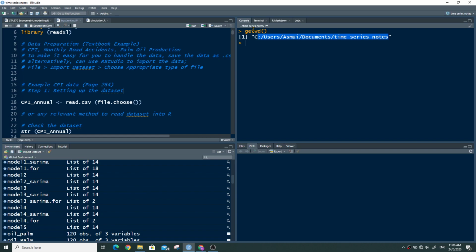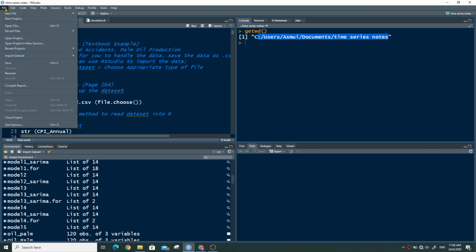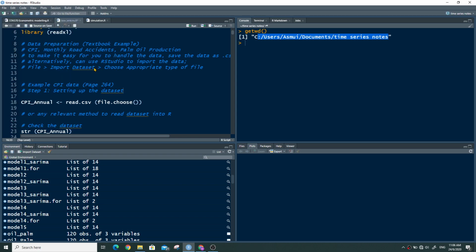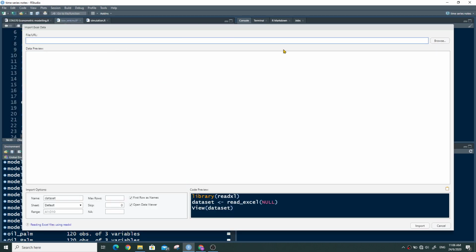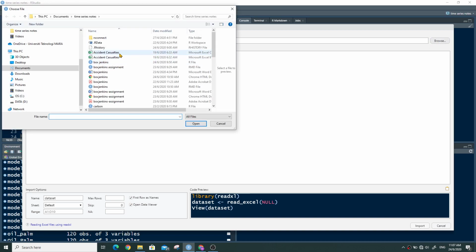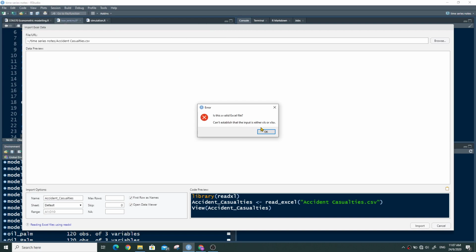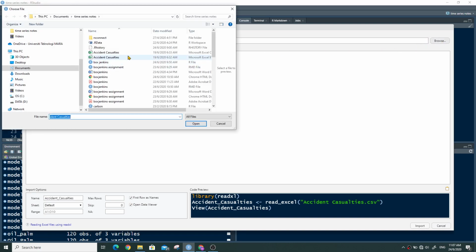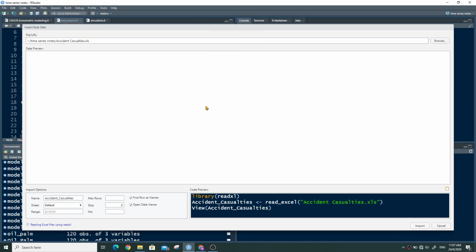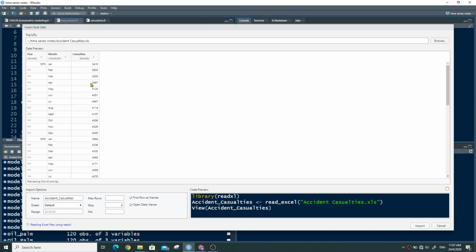One more alternative, you can use the RStudio tab here: File, Import Dataset, and then you can choose From Excel. You can browse, open, and make sure that it is an Excel file. Then you will get a preview of your data, and you just click import. This is the data set name, accident casualty. You can change it according to your preference.